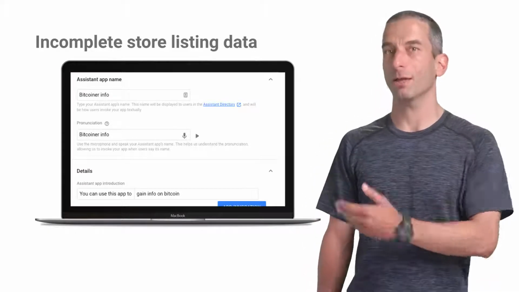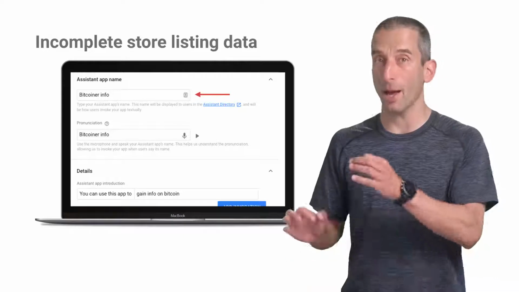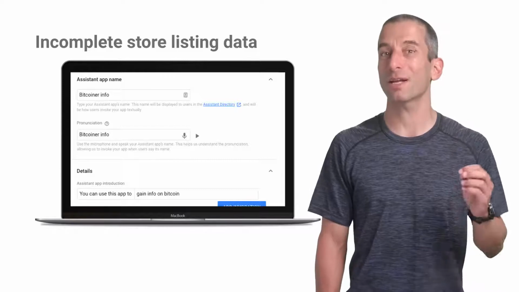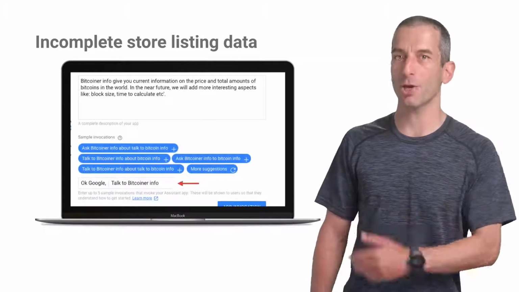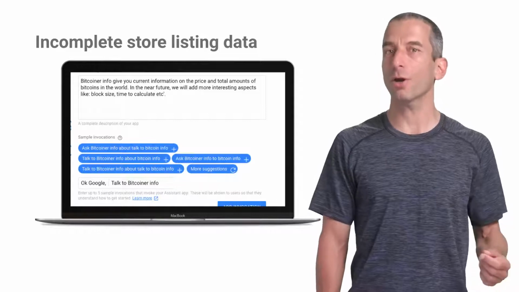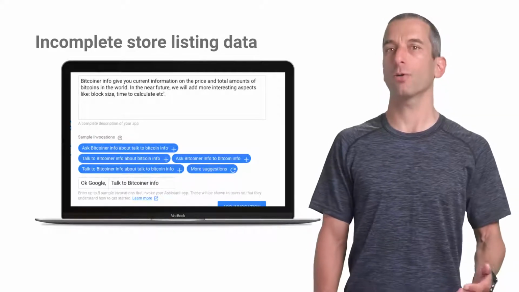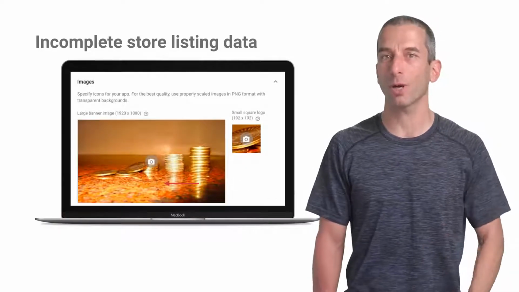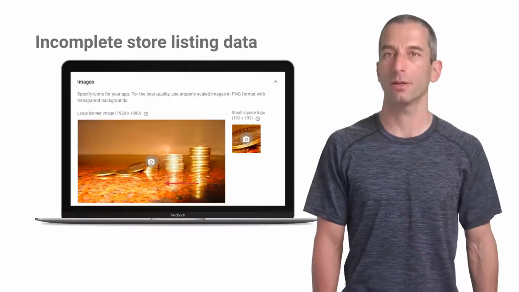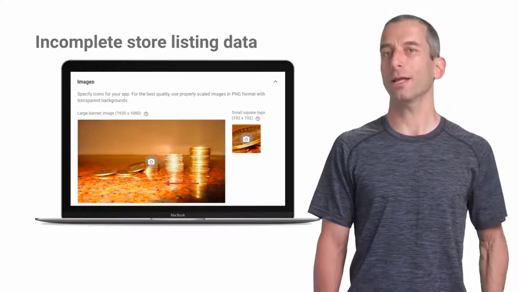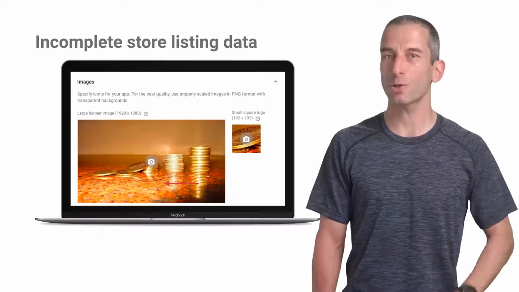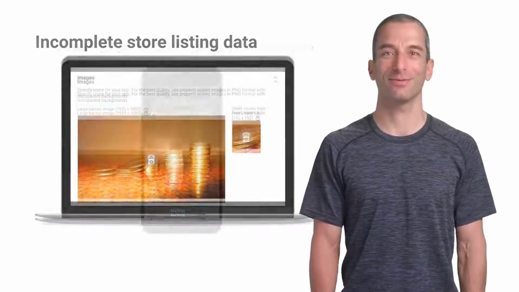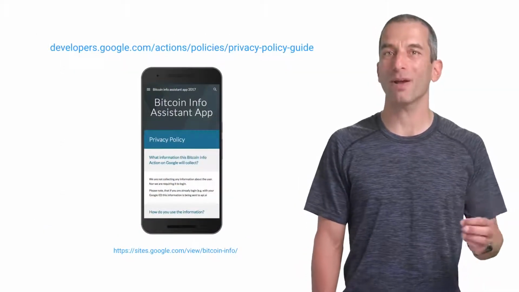You could see in the image on the right what are the top missing parts. It's the app name, pronunciation. Picking a name with a recognizable pronunciation is critical. Invocation, how the user will call your app. For example, "Okay Google, talk to Bitcoin info." Please make sure that the images are in high quality and that the app description is accurate. The large banner image should be 1920 by 1080 and the small square should be 192 by 192. Another important part is your privacy policy.